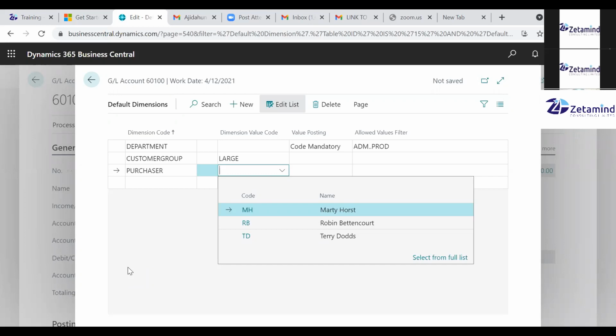You can analyze it according to department. You can analyze it according to business, customer business group. You can analyze it according to customer purchaser. So whichever one is important for your business, which is required for making decisions. Once you are able to capture the data according to the right dimension, then it will become easier for you to analyze the figure.